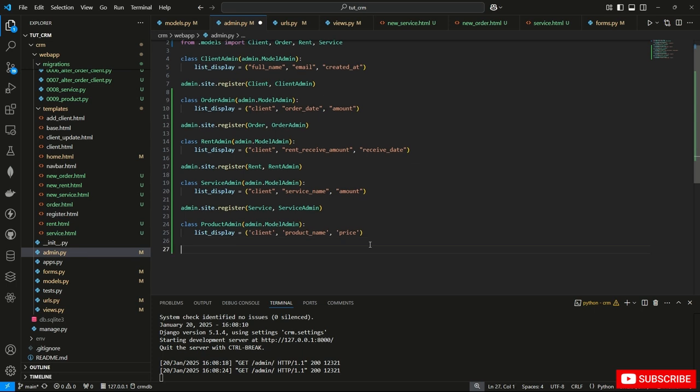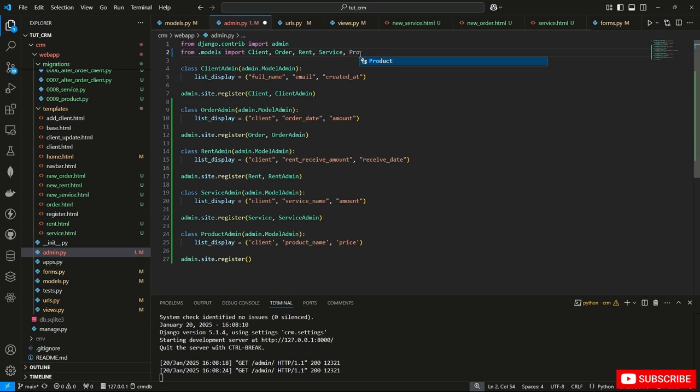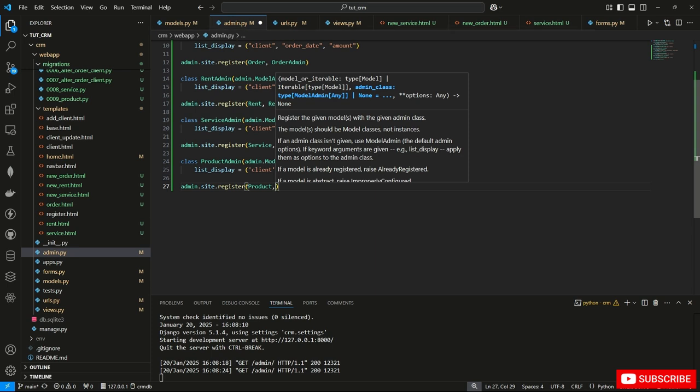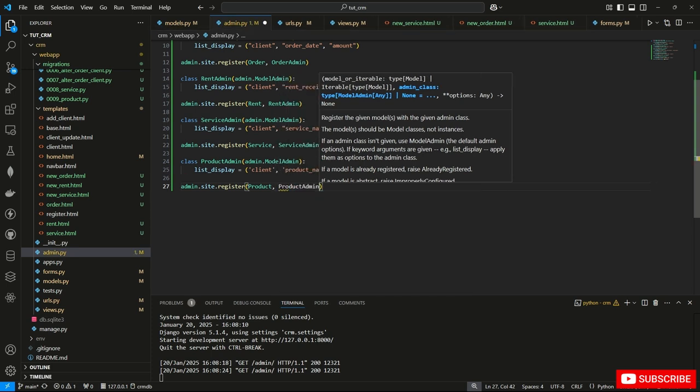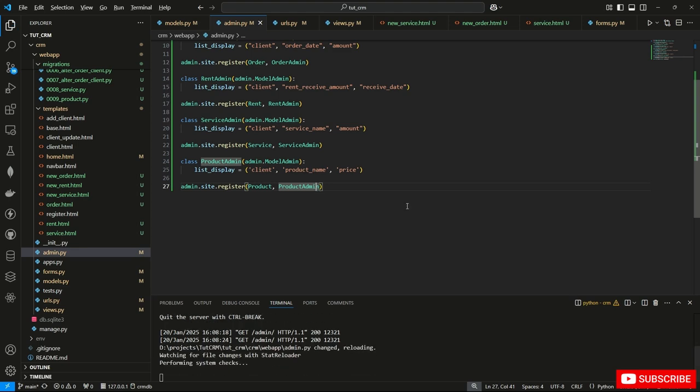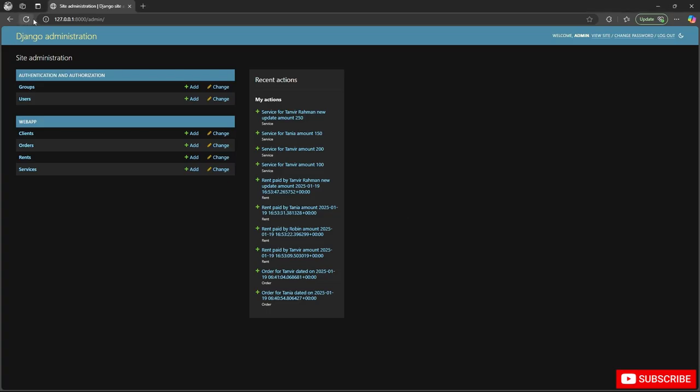Let's register it in the admin. So type admin.site.register. But before that we need to import the Product model class. Now, inside the parentheses, we pass the Product model class and the ProductAdmin class. Now save the file and let's check in the admin panel whether our product menu is there or not. Reload the web browser first. Yes. Look, our product menu is now showing.